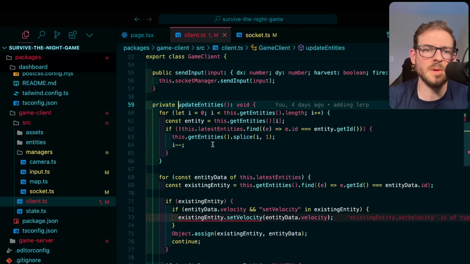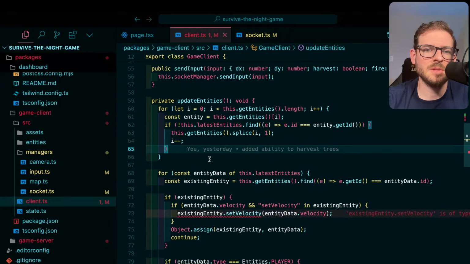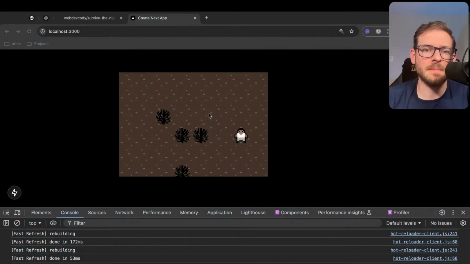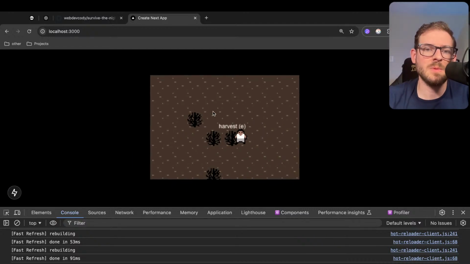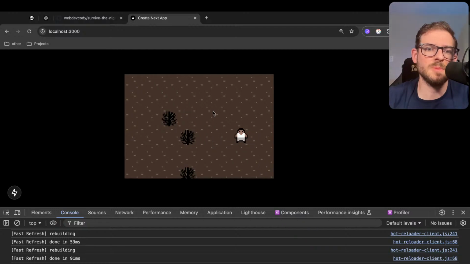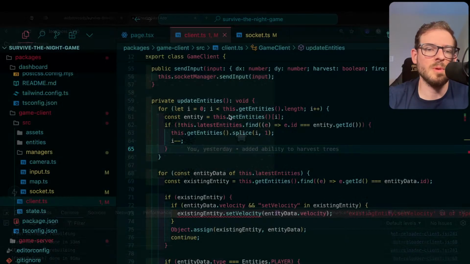And what this is doing is the backend basically sends over an array of entities, and that array of entities can grow in size. It can also shrink in size, right? So for example, when I shoot a bullet, that bullet goes for a certain distance and then it gets removed from the game. Same thing with the tree. When I consume the tree, that gets removed from the array of entities.